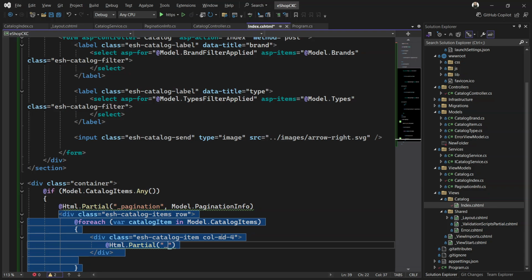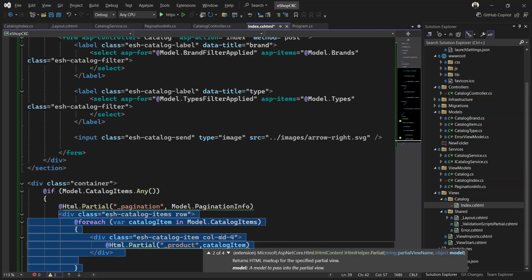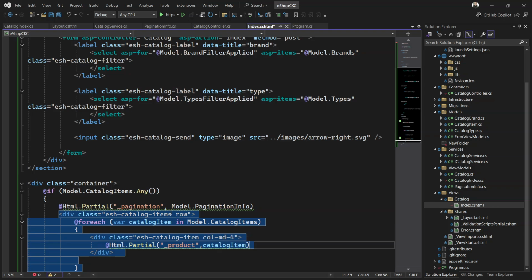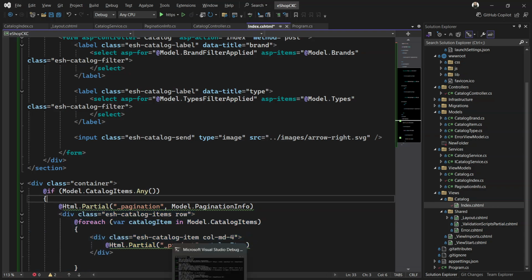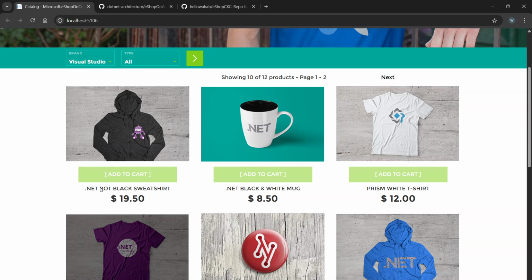Partial view, we are going to use the product partial view this time, and we are going to pass the catalog item which we have just pulled. So what is actually happening over here, if I can quickly show you again, each product itself is changed as per the image or the text or price, but the rest of the thing, the structure and everything, is the same for all the products being shown. So we'll be using just one and replicating it across.